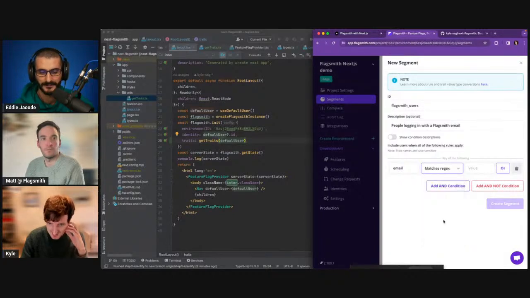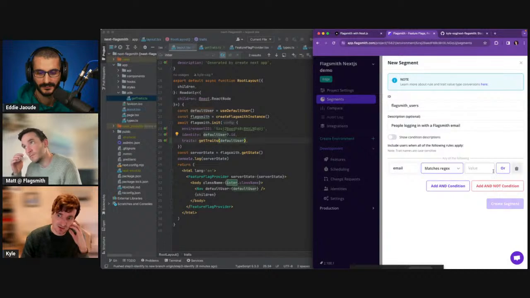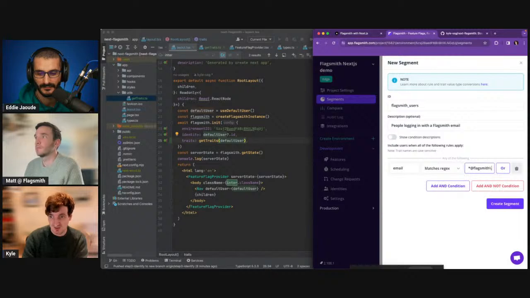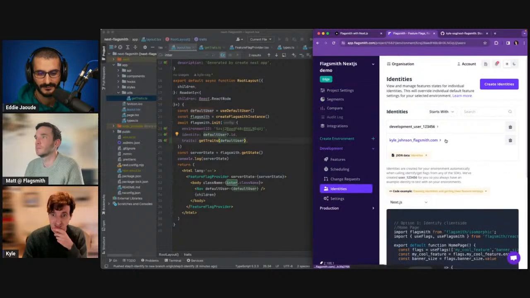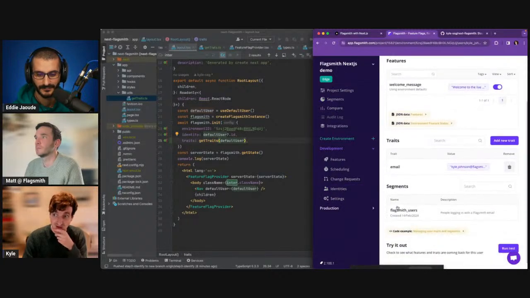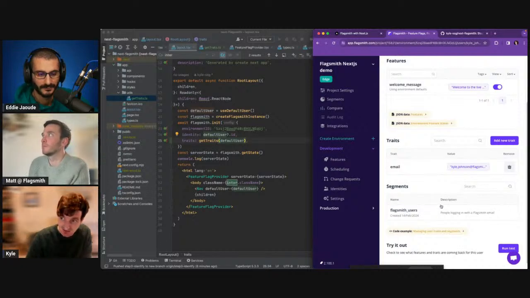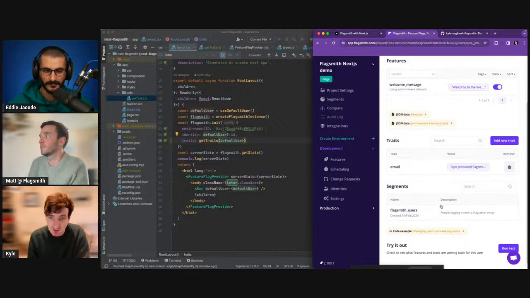What I'm going to do here is match a regular expression. And I'm going to do .* at flagsmith.com. And essentially, that's my segment complete. So anyone with an email matching the regular expression .* at flagsmith\.com, and that escapes the dot for people who know regular expressions. So I'm going to create that segment. And now that I've done that, let's go back to my user, and we can see that the user now belongs to that segment. So we get that information when we're viewing the user.